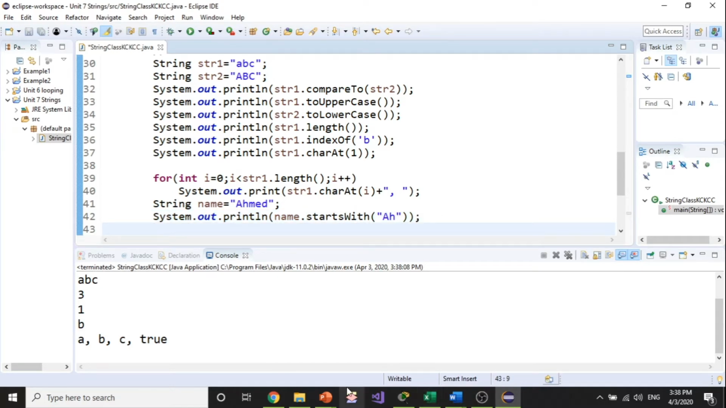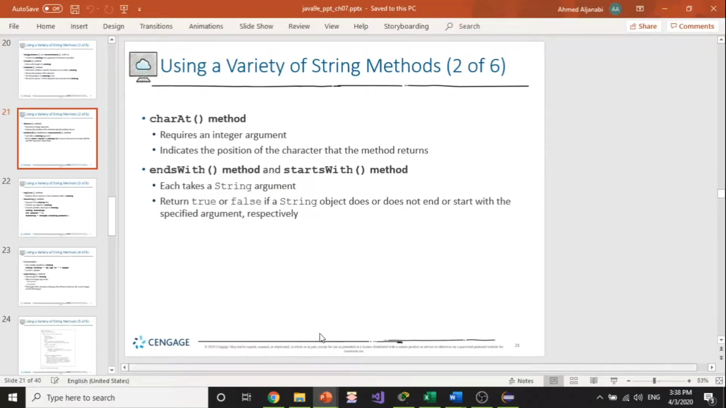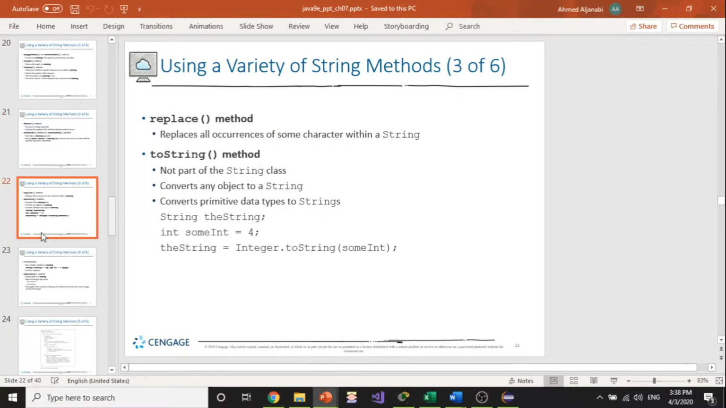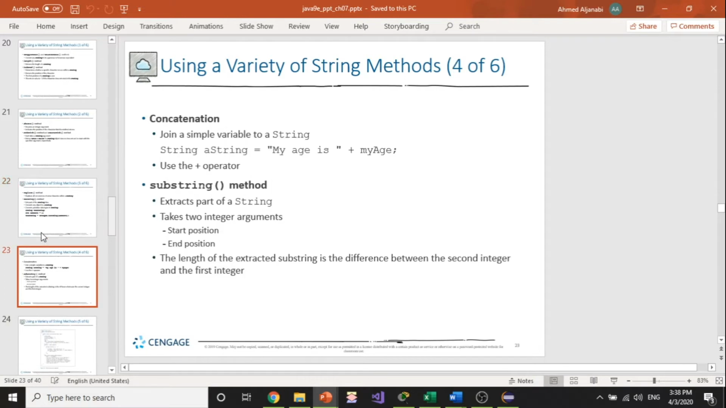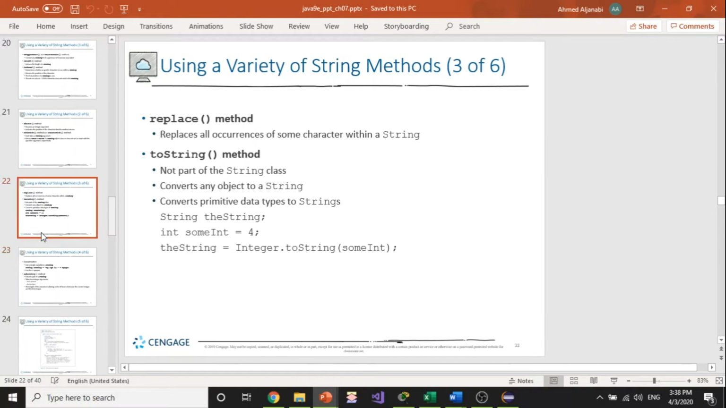Now, there's a method that, in my opinion, is the most important one of them, which is substring. Oh, we're not there yet. Let's see, when are we going to talk about that? Here it is. So replace, I'm not going to test them. You can try them by yourself. I don't want to make these videos really long.